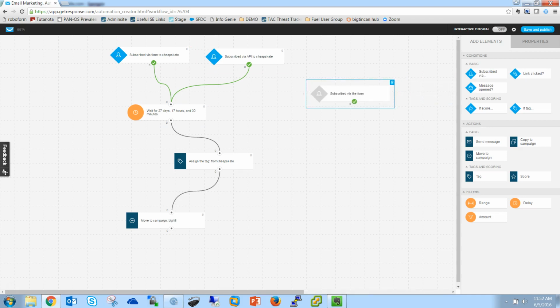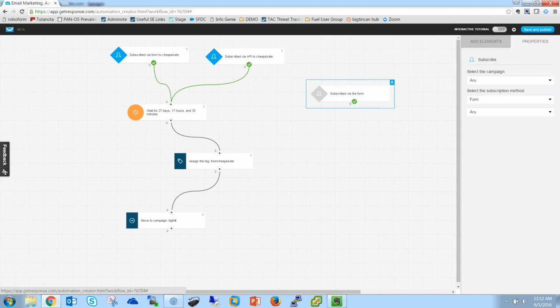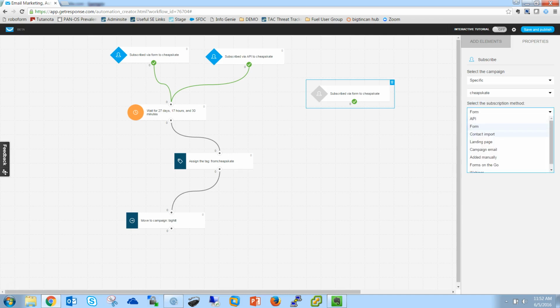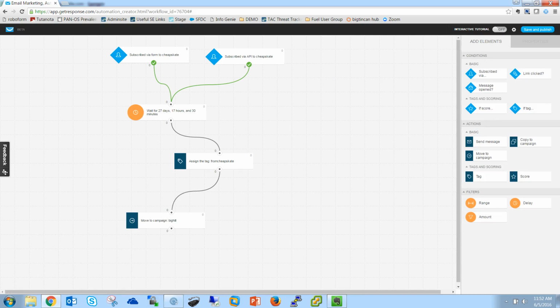If I put one of these here, I'm not going to connect it up. I then click on properties, and I can select what I want to do here. So, subscribed from a specific campaign. In this case, it'd be cheapskate, and they came from the form. They could come from a landing page if you have one, a campaign email added manually, or the API. In this case, I always have people coming in through forms and through an API, so I had to put both here. Once I put this here, I can just kill that there. I drop it down and connect it to the next piece.